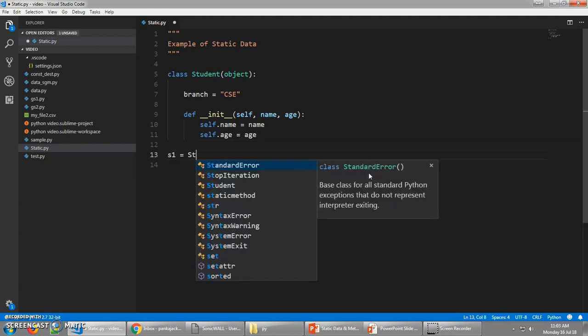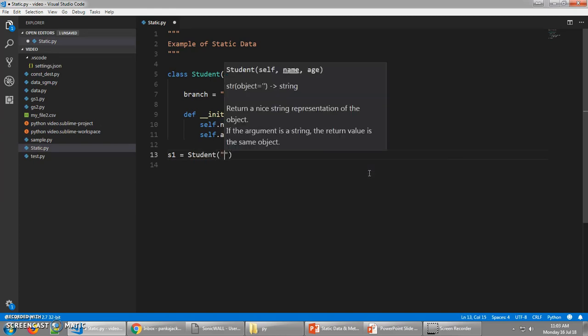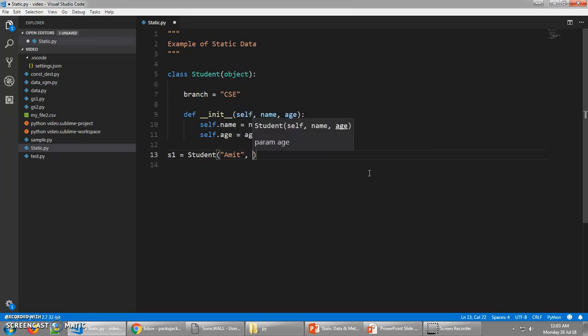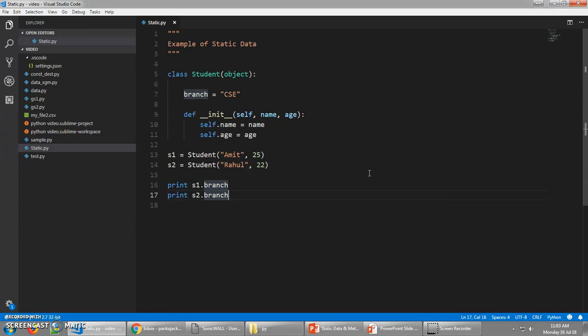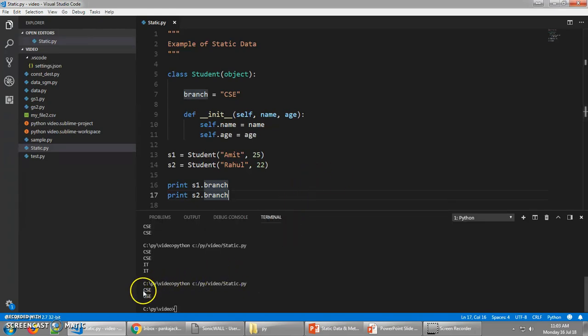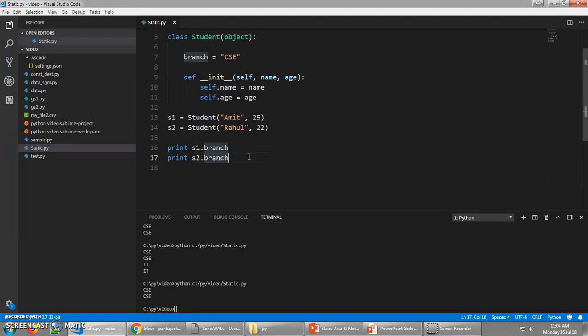Let's create an object of the Student class, S1: Amit, 25, and another student S2, let's say Rahul, 22. Now if you try to access the branch of these two variables, we get the same branch, because that static variable is shared by all the objects of the class. So if you execute it, you can see here we have the output CSE for this branch attribute, which is a static variable.